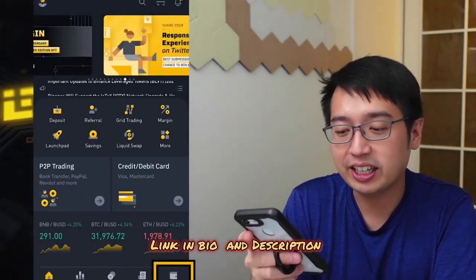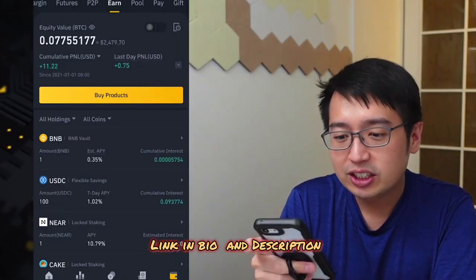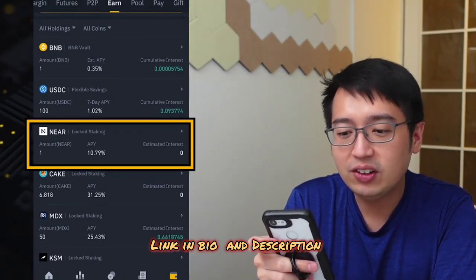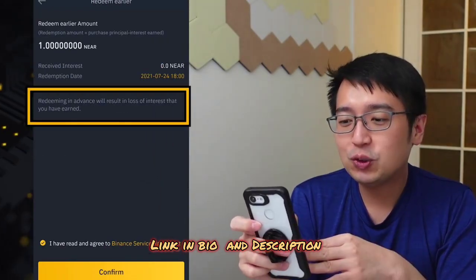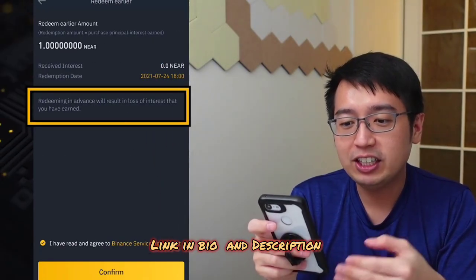From the home screen, select Wallet, go to Earn, scroll down, and then we can see here, NEAR Locked Staking. Select that and then hit redeem. And then it also warns us redeeming in advance will result in a loss of interest that you have earned.